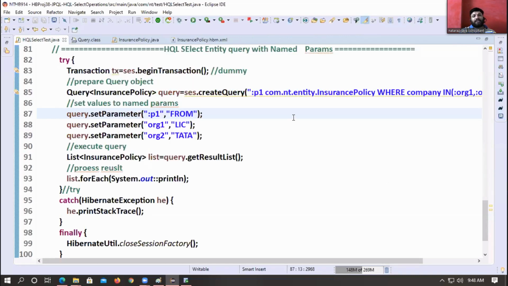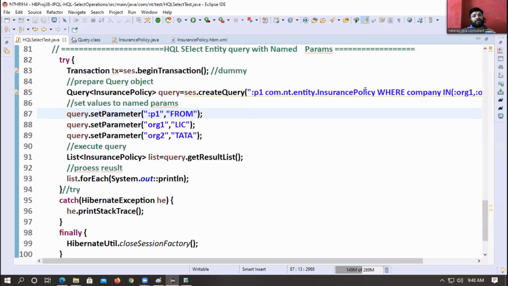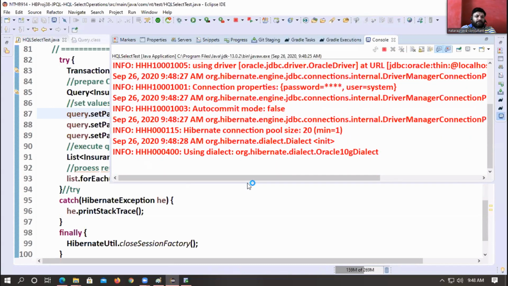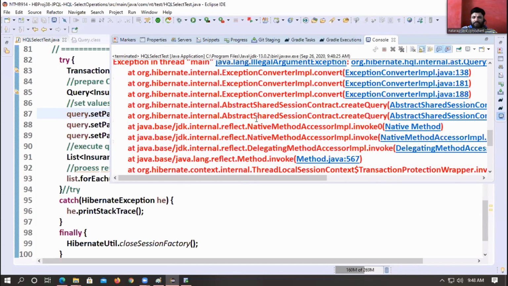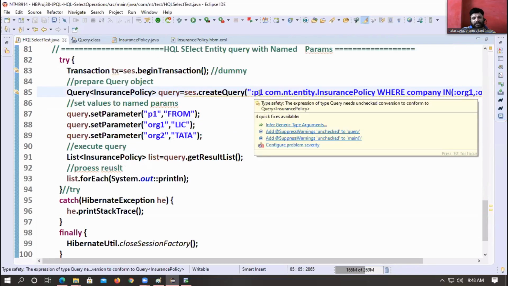Why? If this is allowed, everyone will write parameter, parameter, parameter. Oh, sir, you are giving wrong error. Okay, I will give just P1 also. Then also same exception. Unexpected token. It is not expecting this token at all.